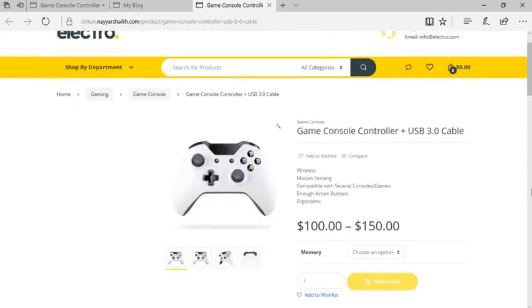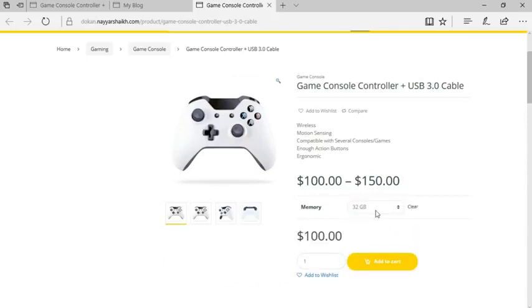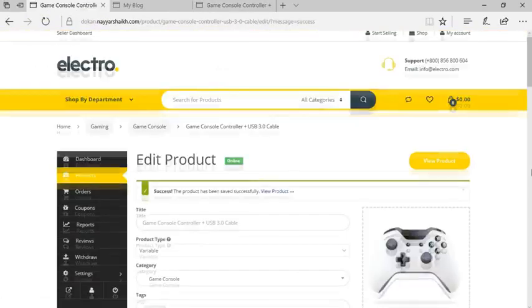Okay guys, so this is how your product will look. We have the option memory, then we have two options, 32 GB. When we select 32 GB, the price changes. When we select 64 GB, the price changes. So this is how you create this kind of product. This is how the seller will be creating different products, whether it be a simple product or a variable product. So again, let's come back to the seller dashboard.